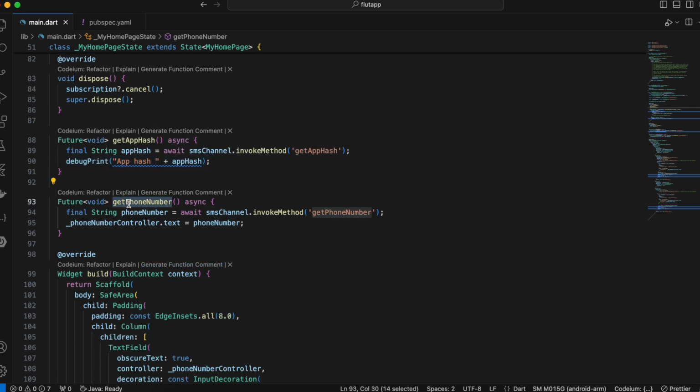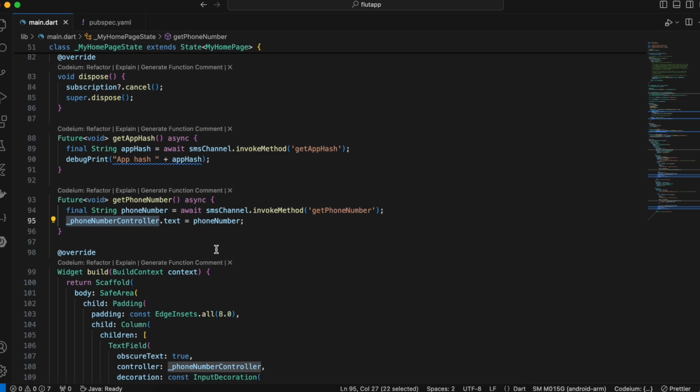Here is our get phone number. So this is how we get the phone number. Again, I have defined the method on the native side, so you will have to use the same identifier on the native side as well. And once I get the phone number, I just assign it to our phone number controller dot text.